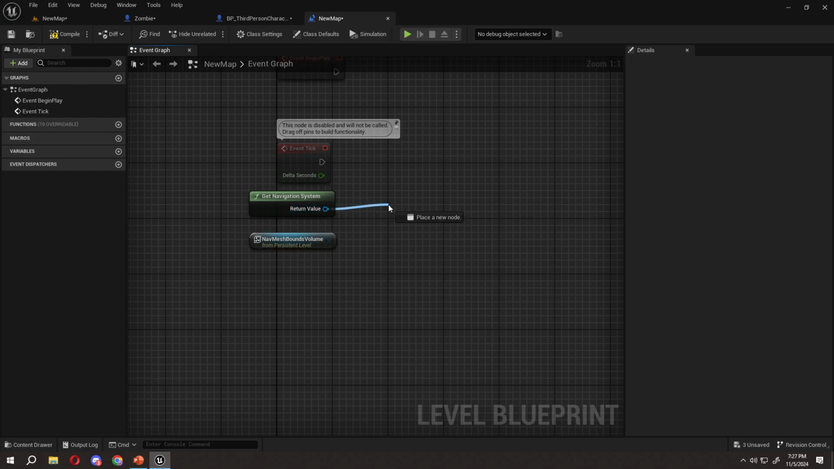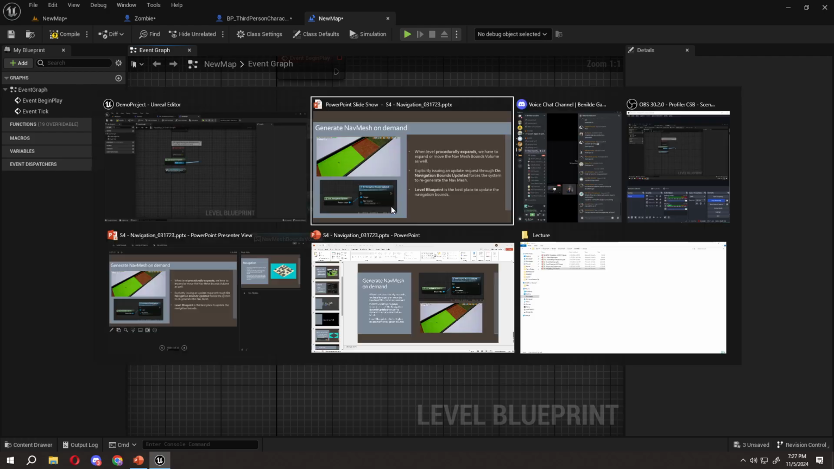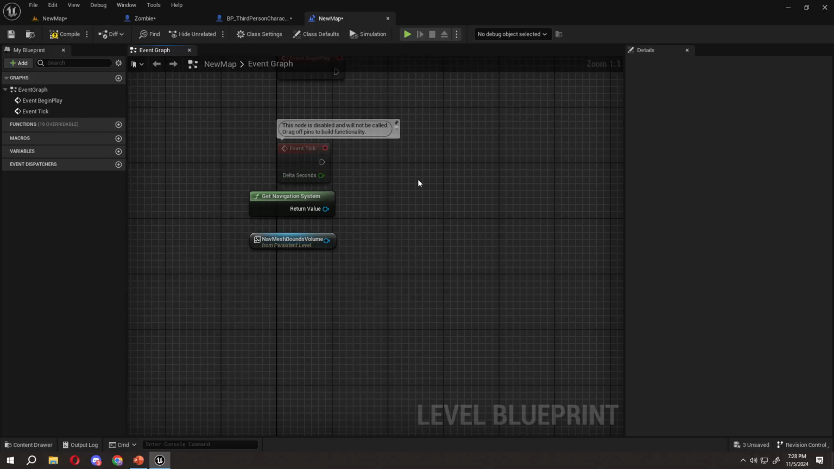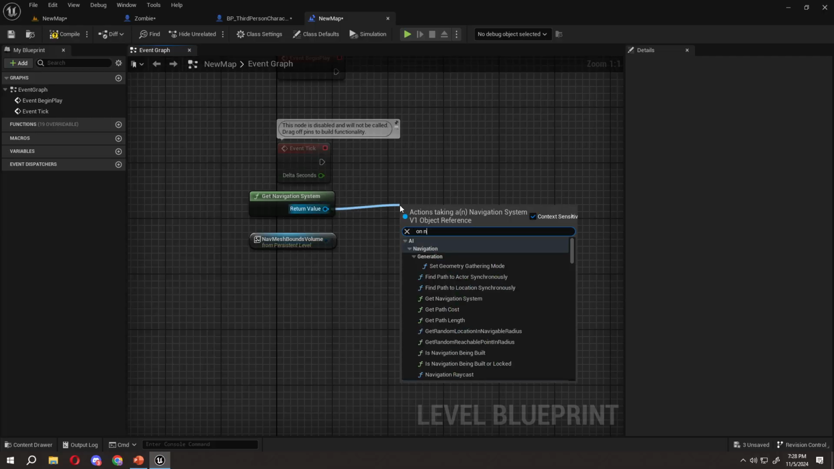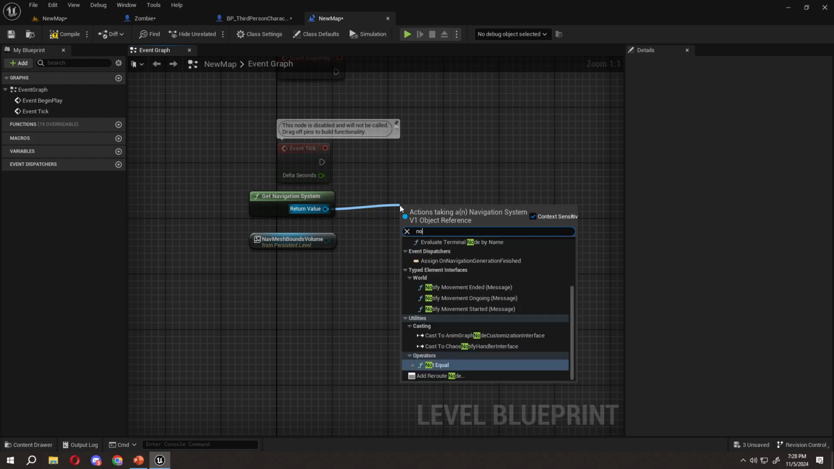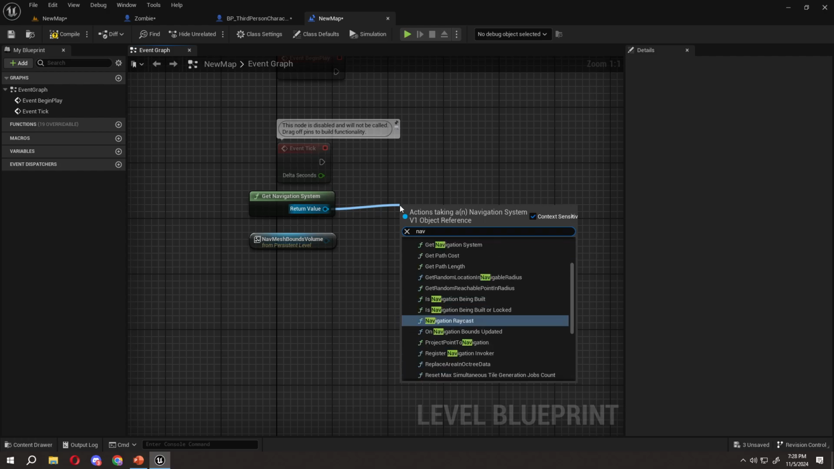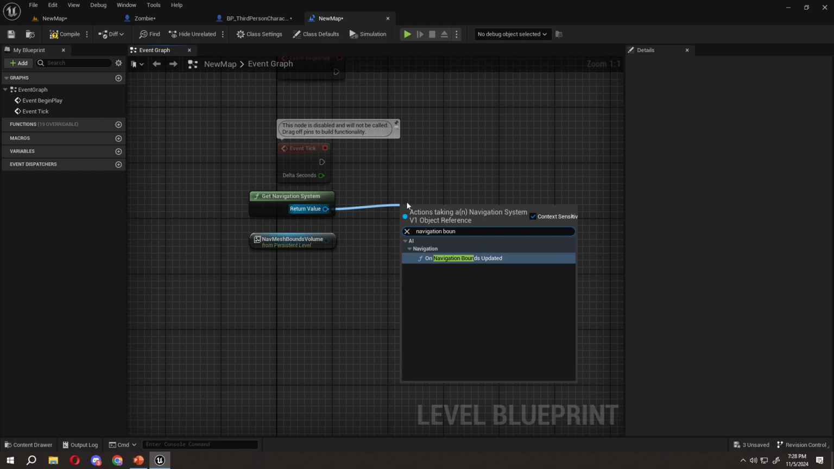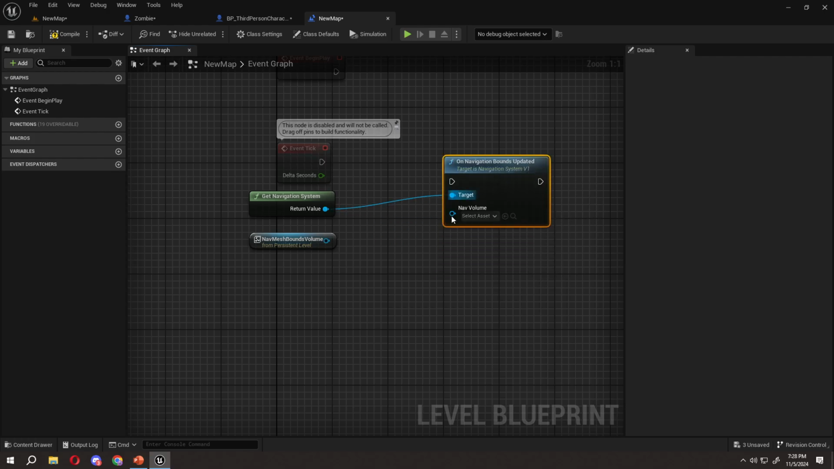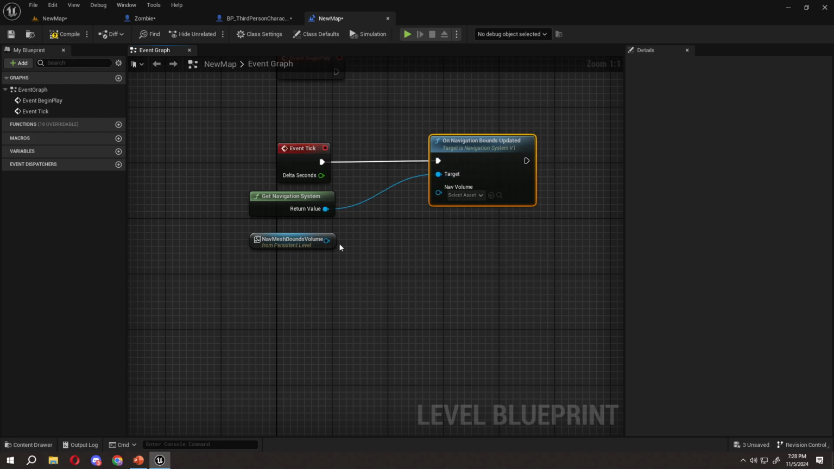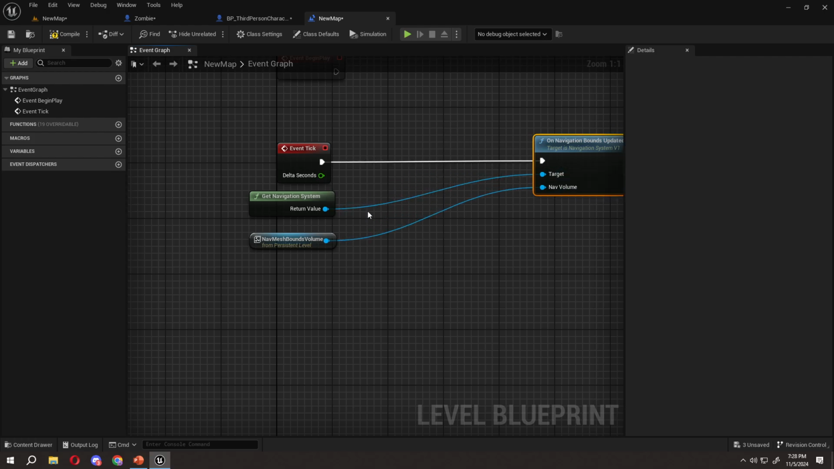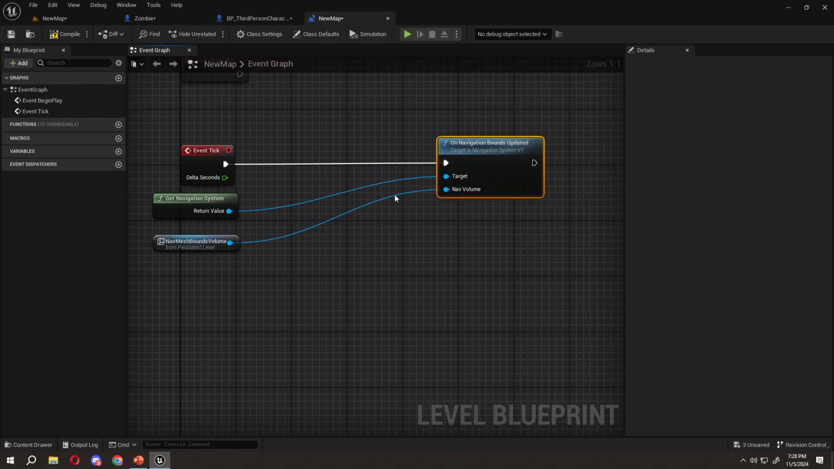Yeah. And then on navigation bounds update. So we're updating it. Every frame we will update it. But what is the location? What location should it be?